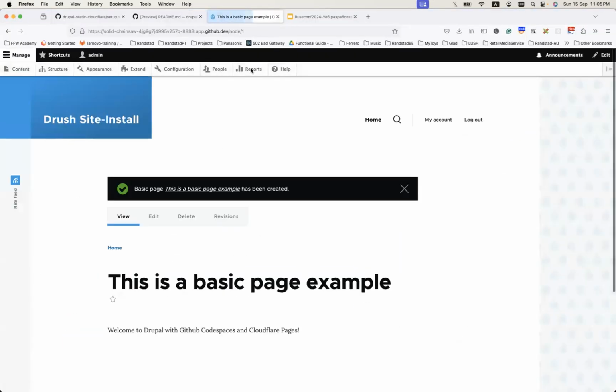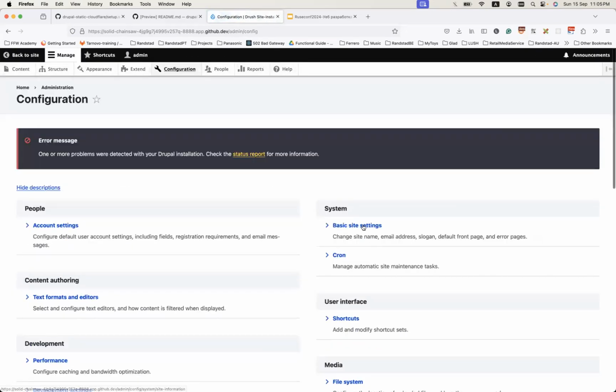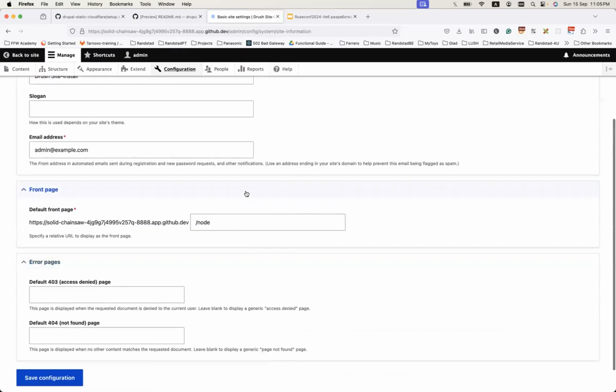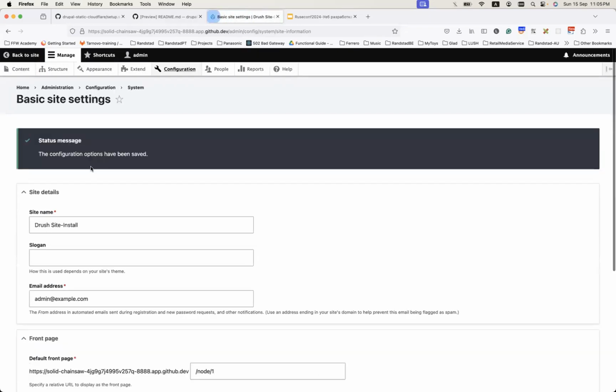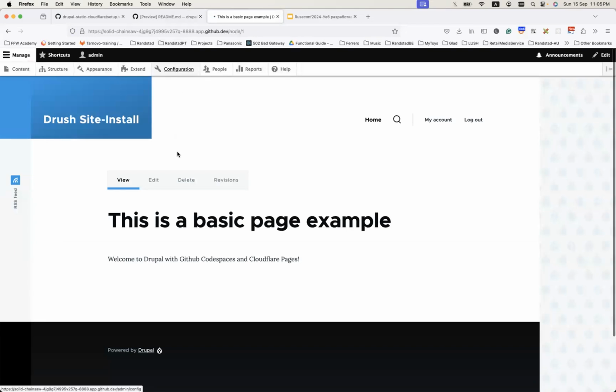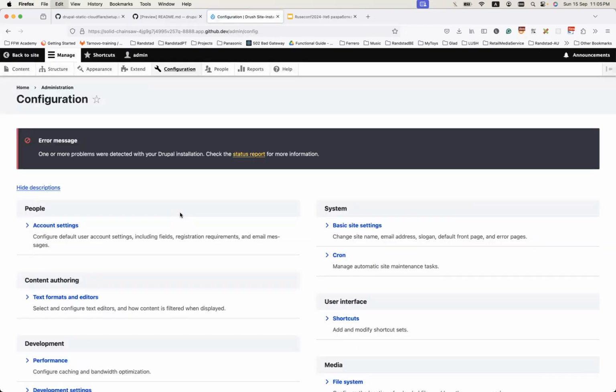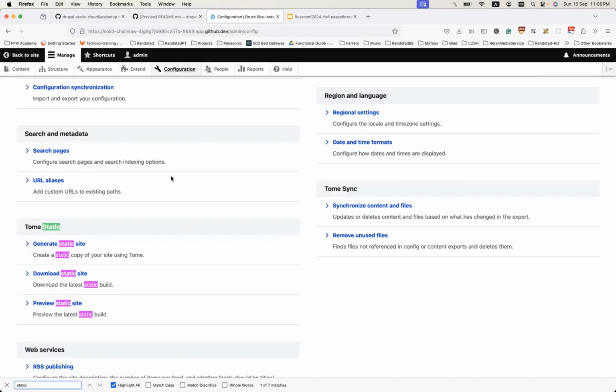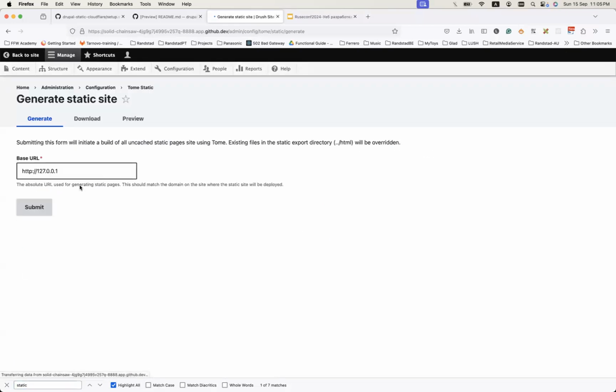The node is created. The next thing I'm going to do is go to configuration, then basic site settings, and add the default home page to be the node that I just created. If I go back to sites, then I see my content. And as I already see the content, I want to generate static site. So I click on generate static site and then submit.